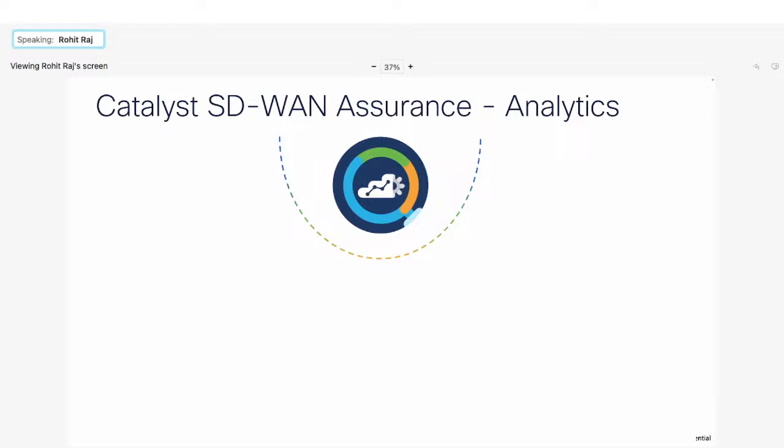All right, so moving on to the SD-WAN Analytics overview. I'd like to touch upon the three pillars that we have within the SD-WAN Analytics. And then we'll go into each of these capabilities in more detail, right?